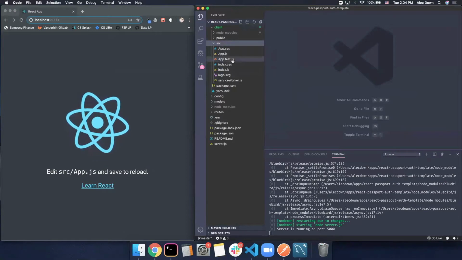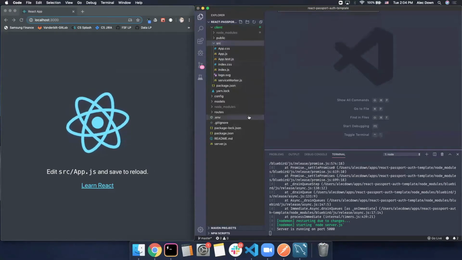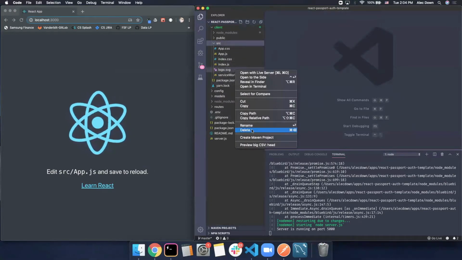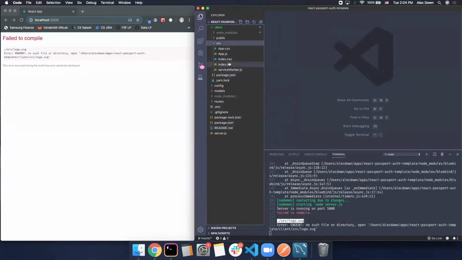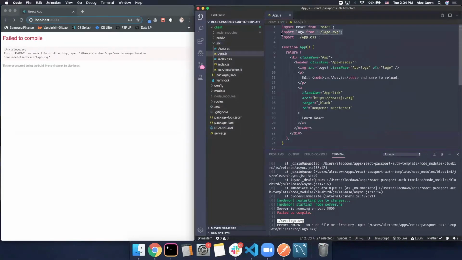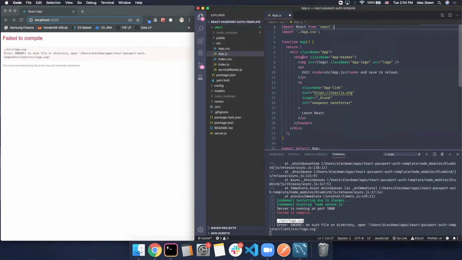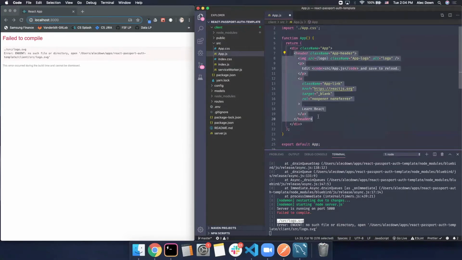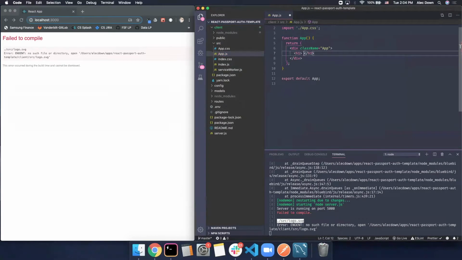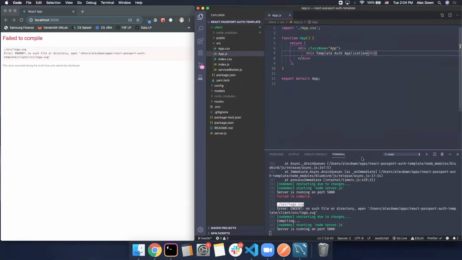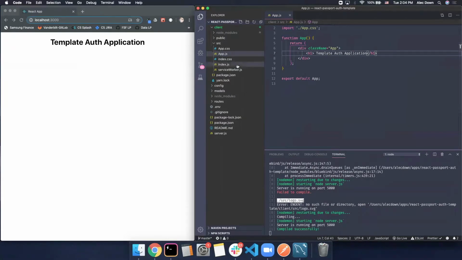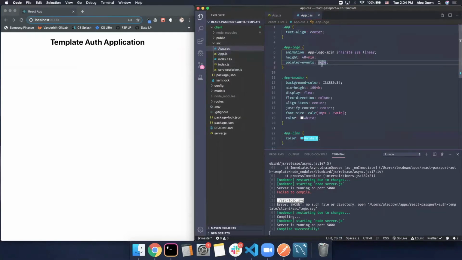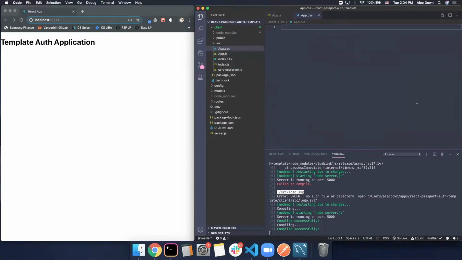If I go into source, I know I don't want this test file. I'm going to delete that. I don't want this logo, so I'm going to delete that. I'm going to go into app.js, and I'm going to remove the logo here. And I'm going to remove everything that's in app.js, and I'm going to call this template auth application. Save, okay, so that's there. I'm also going to go into app.css and get rid of everything there. So I think we're about good here.